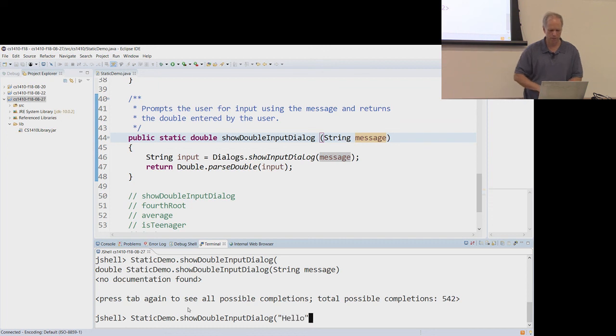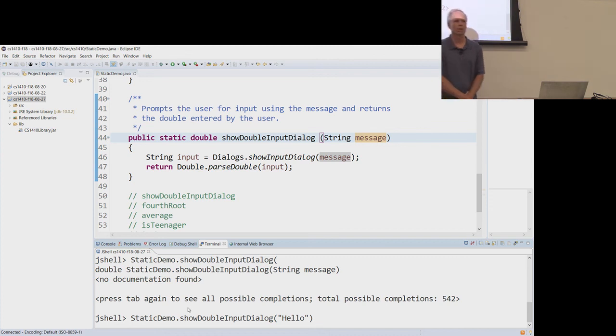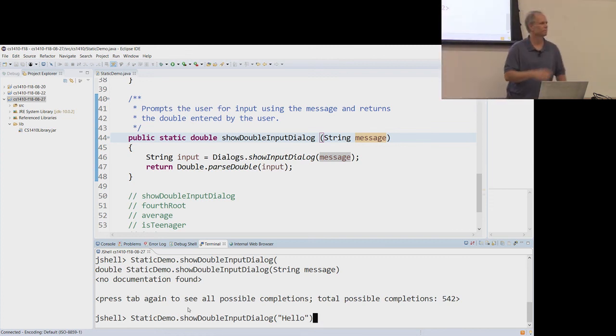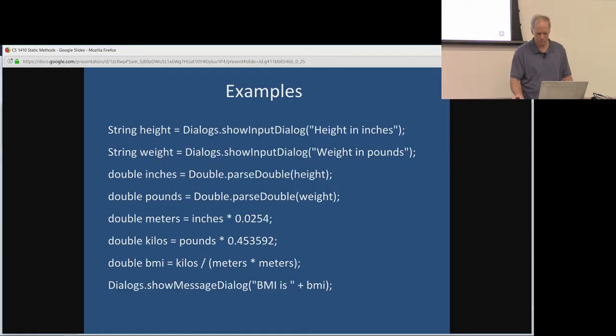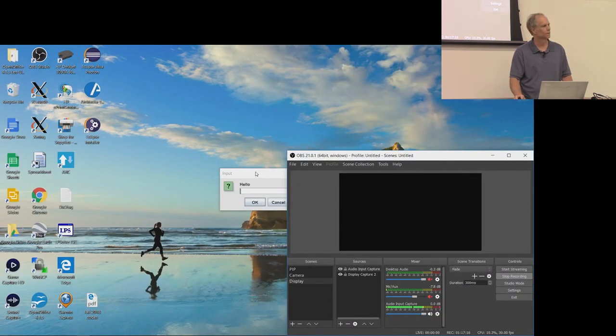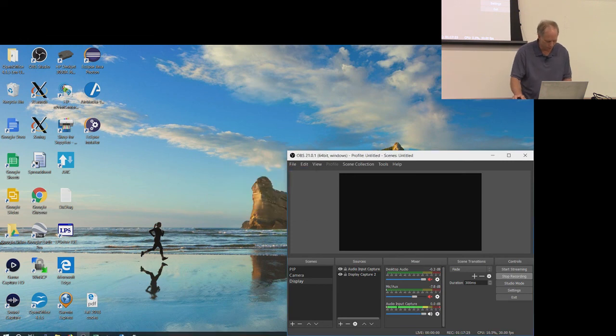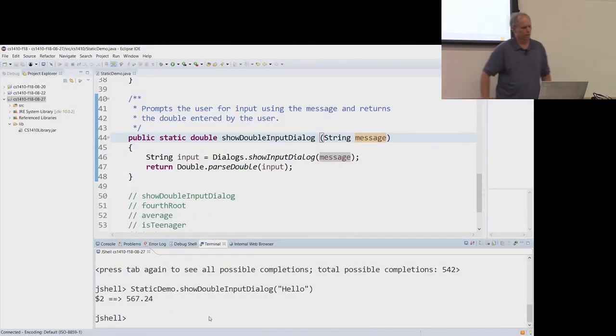So what do we expect to see happen when I hit return? We're calling that method. What do you expect to see happen? Yeah. Dialog box will appear that says hello. Okay. So a dialog box will appear, but unfortunately, when you do it from JShell, it appears somewhere down here at the bottom. We're going to enter a number in it, like 57.24, and we say OK. Now we got to go dig up JShell again. And what came back was a number, 57.24.